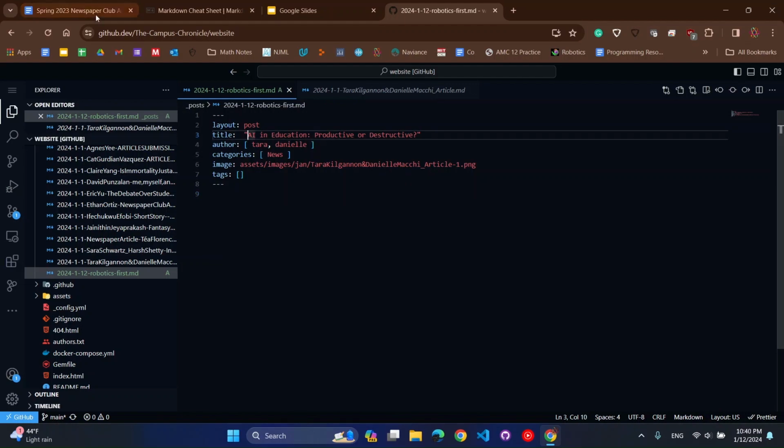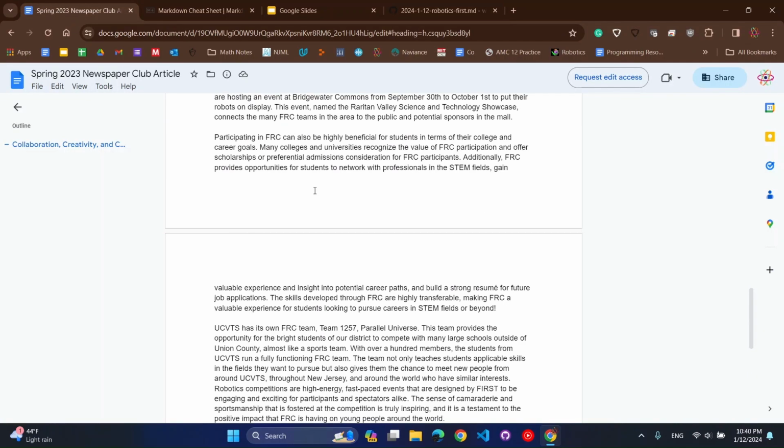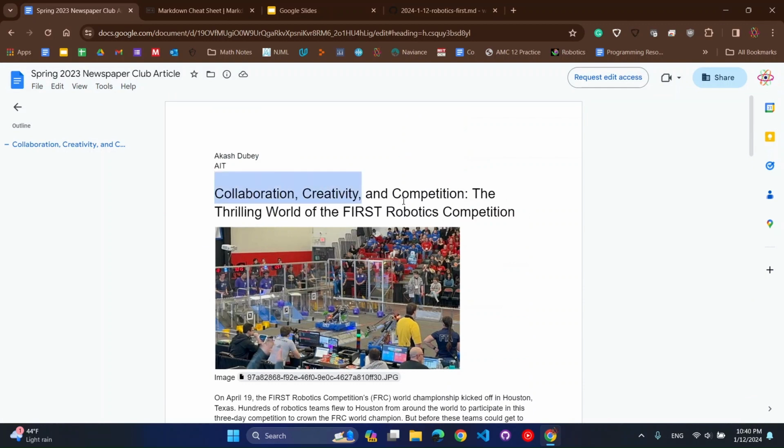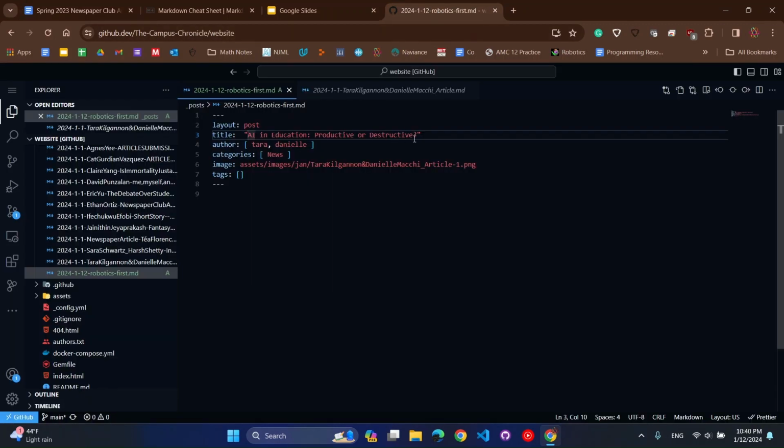Now, depending on what the title of your article is, you're going to want to copy it and then paste it in for this metadata title right here. You'll also want to change the author.